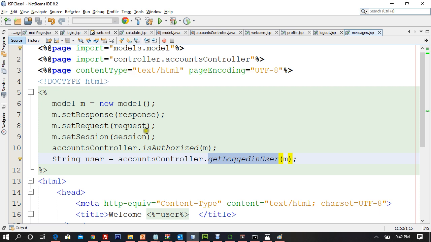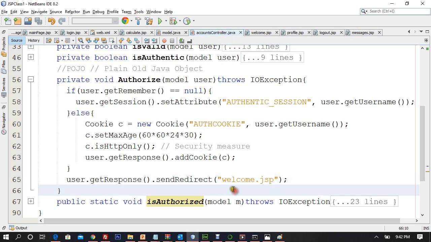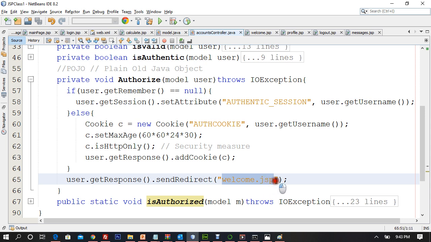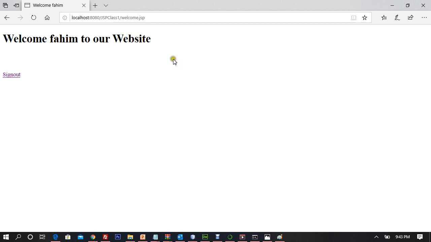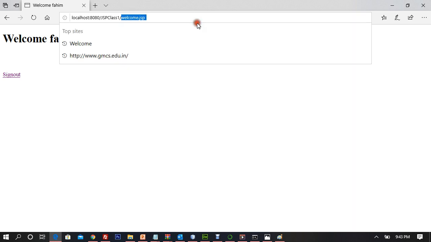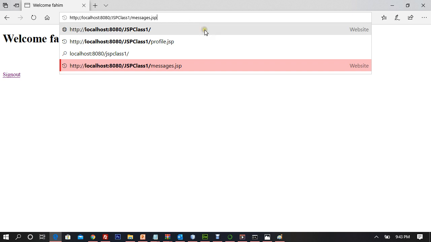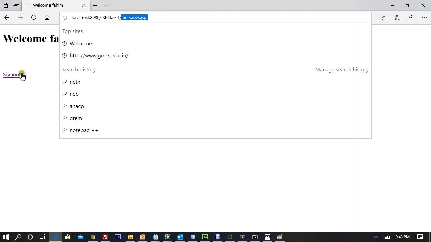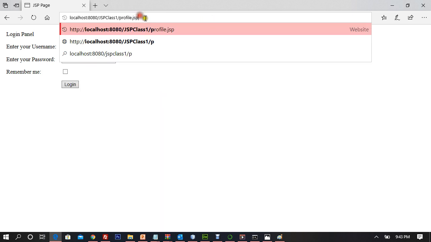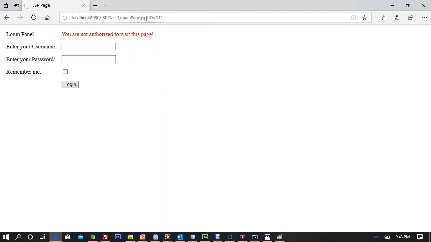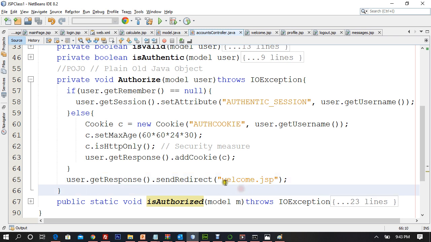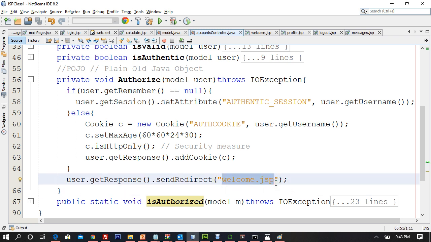Now this is only happening because statically we have set the default redirection page to welcome.jsp. Now what I want you to track is where the user is coming from. Maybe you can track it like this: user is coming from message.jsp, I'll type profile.jsp, now user is coming from profile.jsp. Track it, and then redirect the user to that tracked page.